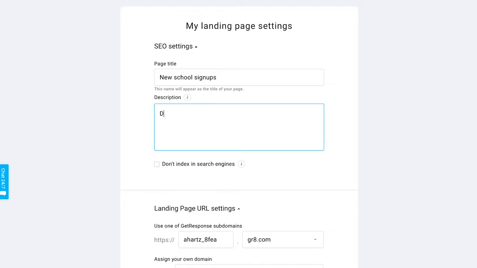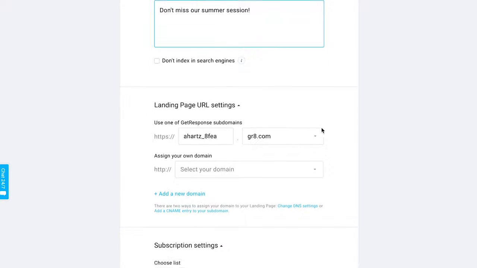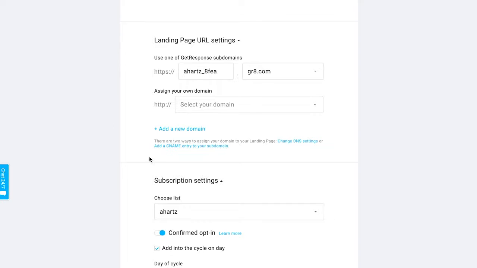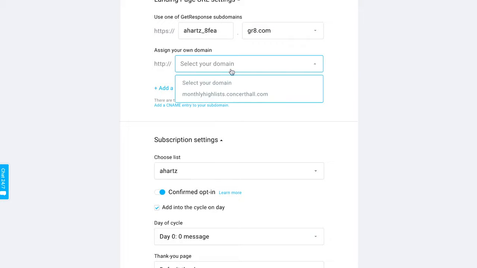So, don't miss our summer session. And you can see a bit more information here about what's helpful to put in the description. This is just for the interest of time. We'll move forward. And you set up the landing page URL settings. You can use a GetResponse subdomain if you don't have your own domain, or you don't want to use your own domain for this instance, or assign your own domain.